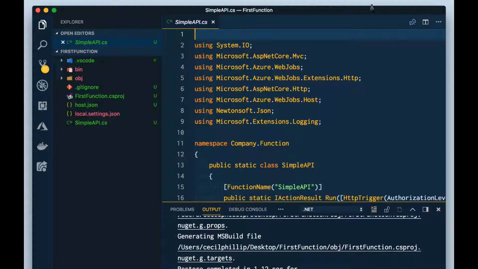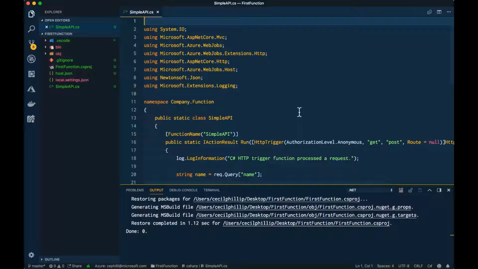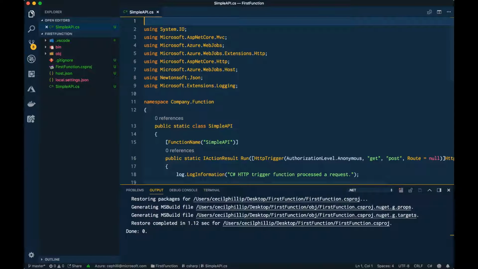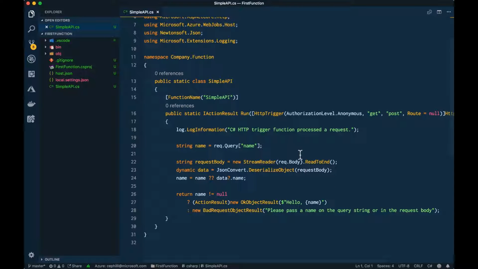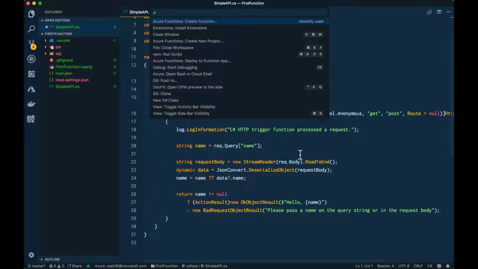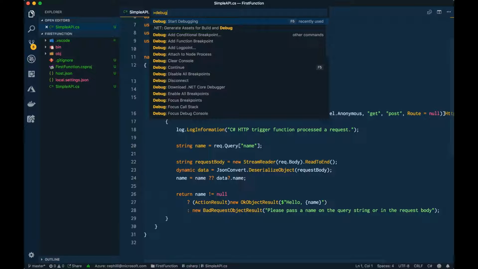Within a few seconds, Visual Studio Code should have generated a function using the options that we just specified. Now, if I close the terminal, we could browse through the editor and see the code that's available for us to use. What if I wanted to debug this function on my machine? Well, I could go back to the command palette and hit Start Debugging.